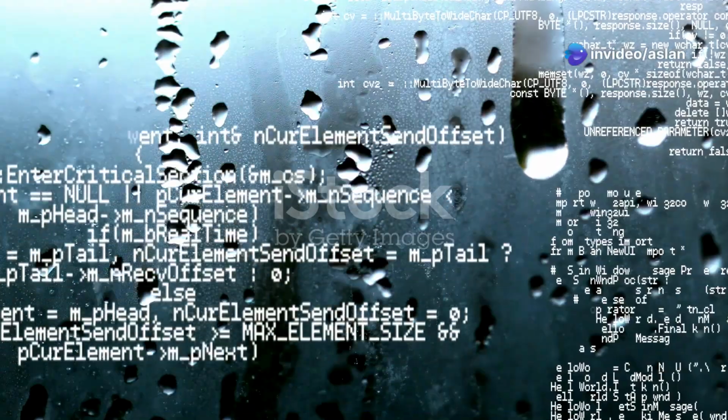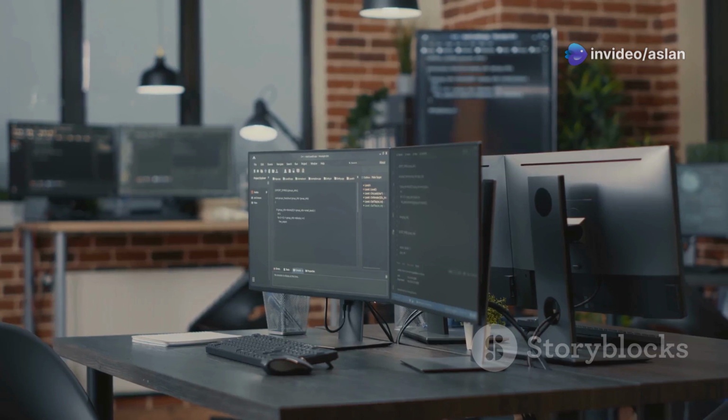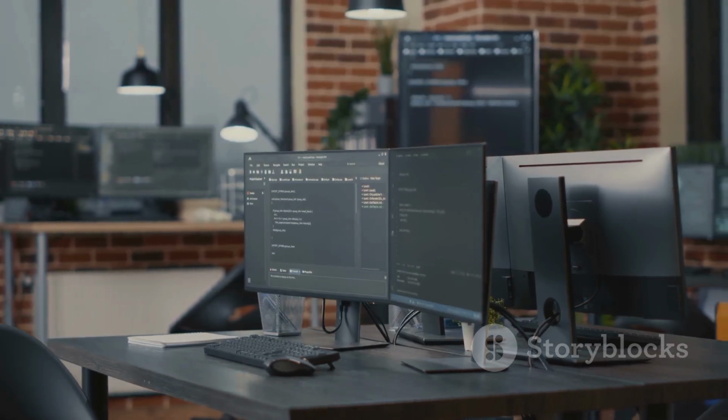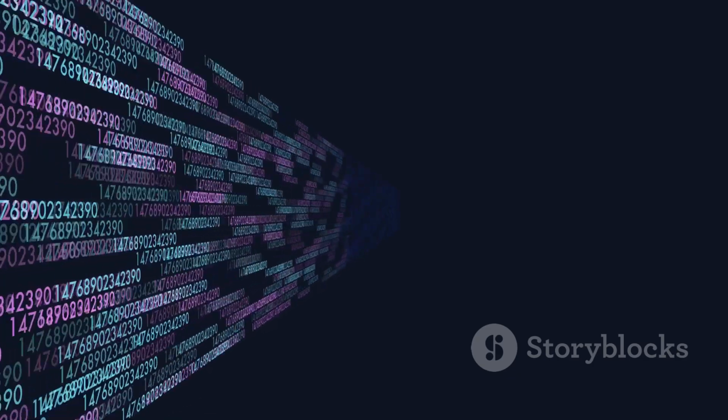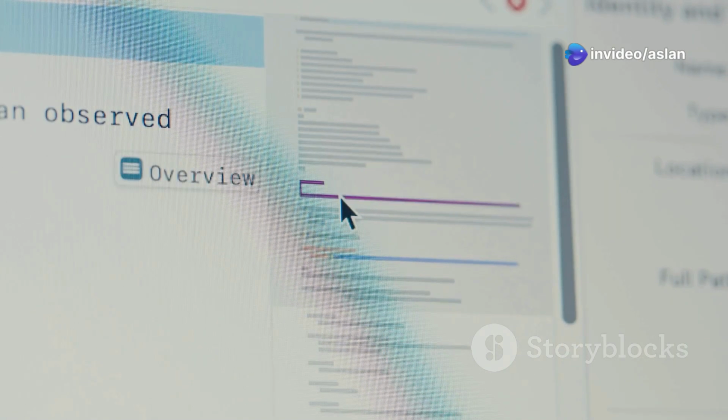The final transformation. Finally, after all the analysis and optimization, the compiler translates your code into machine language. This is the language that the computer's processor can understand and execute. The result is an executable file, ready to be run on your computer.